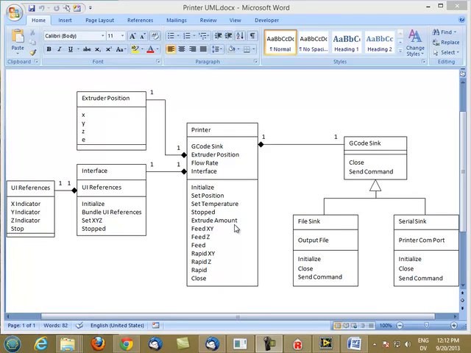And then the printer object is responsible for converting those simple geometrical statements into G code and sending them down the appropriate G code sync. So there's a lot of different ways to slice this up, but this is one that I think makes sense.